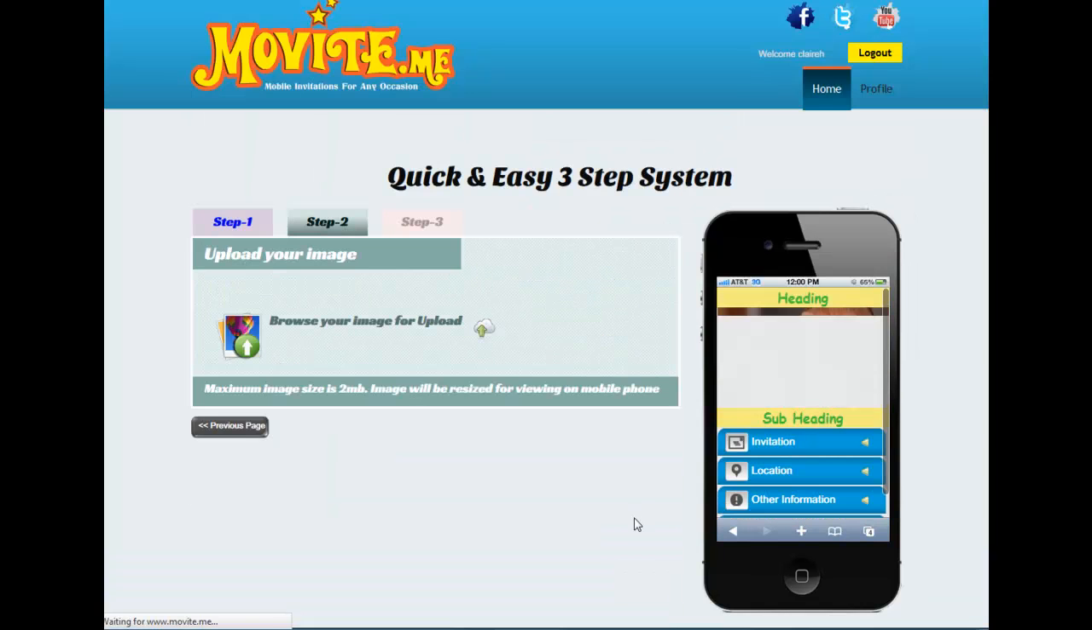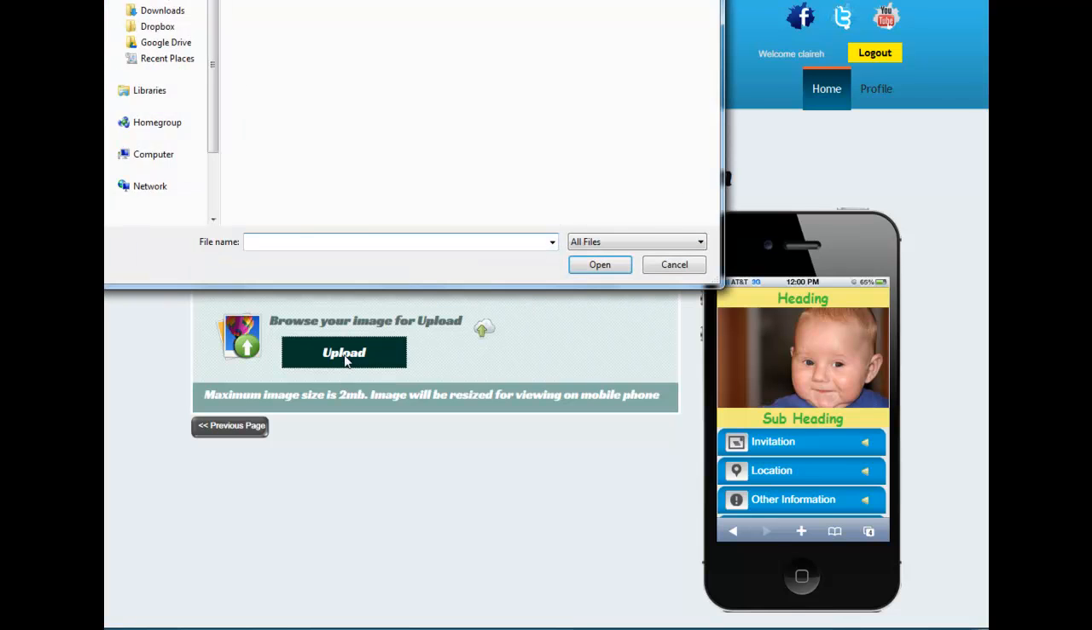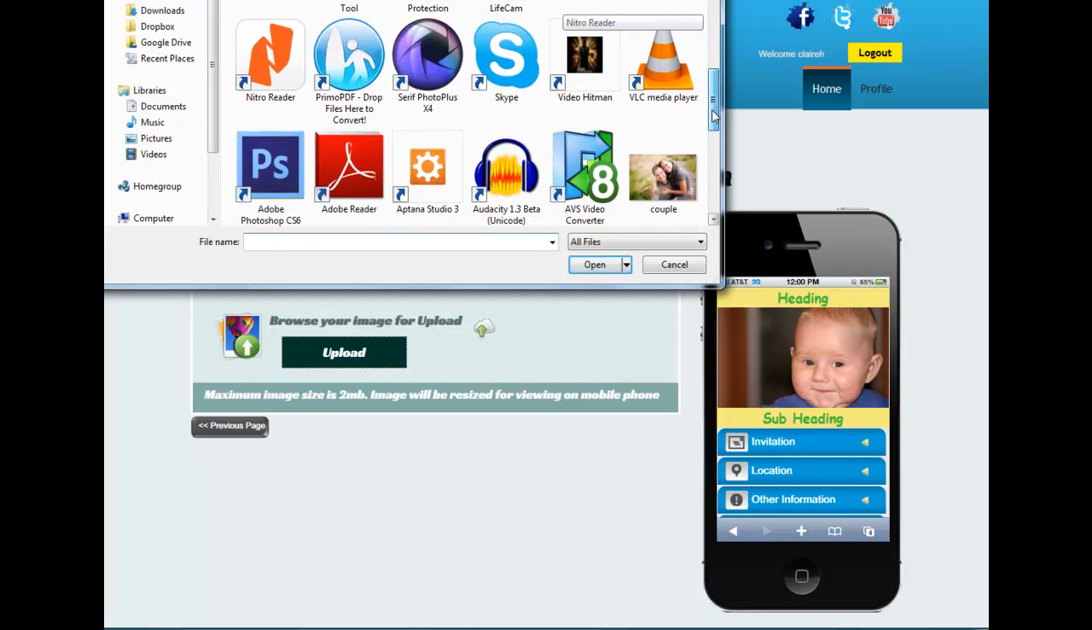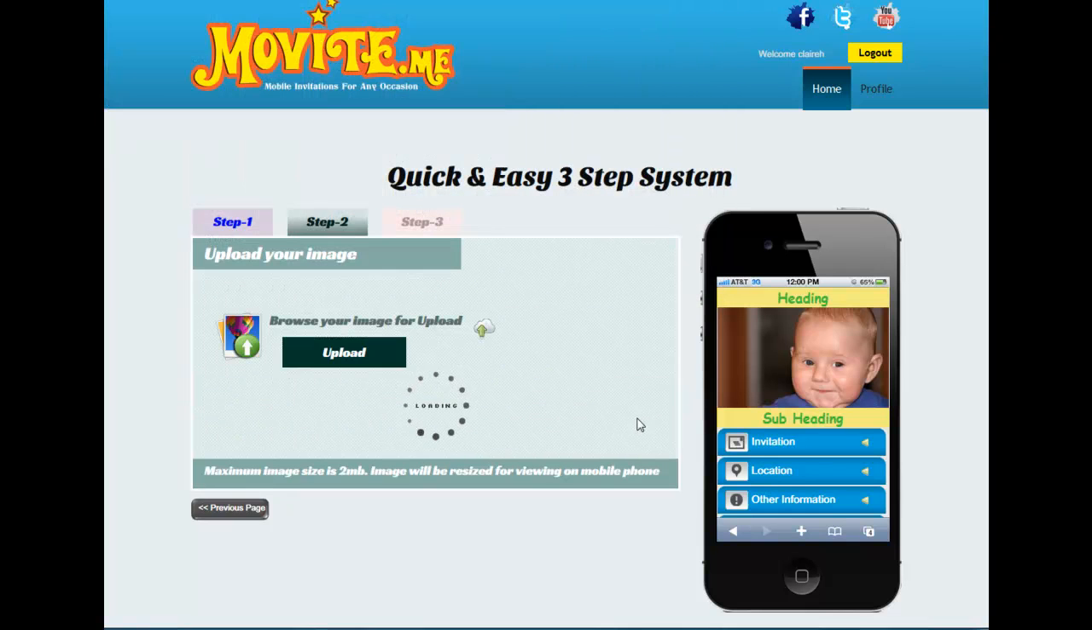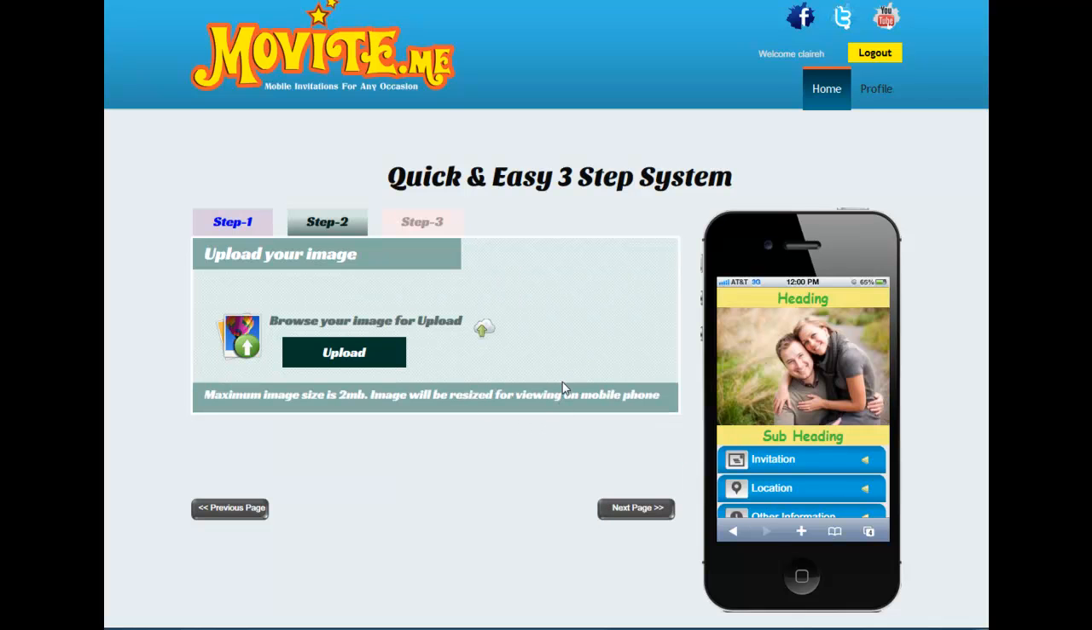This will take you to the next page, and again you continue to see the Movite you've created on the right hand side. You can then upload your image. Simply click on upload and choose an image, and you'll then be able to see this loading, and your image will be resized to fit for viewing on a mobile phone. Once you're happy with the image that you've uploaded, click on next page.